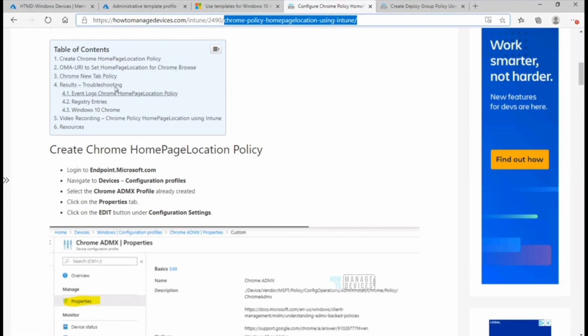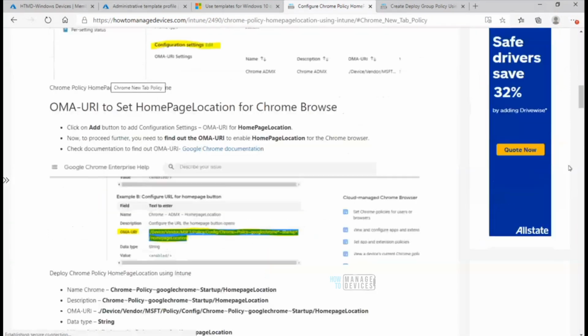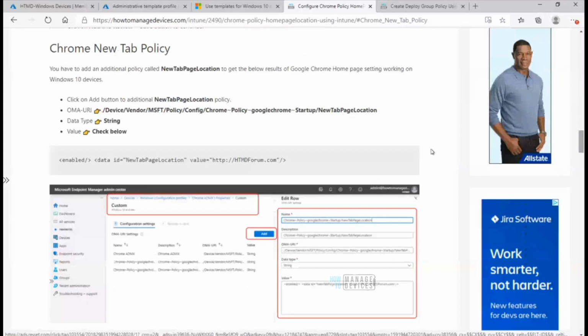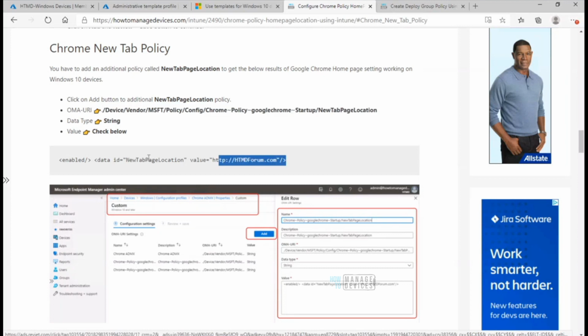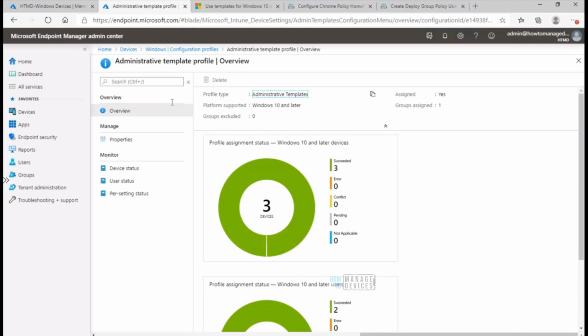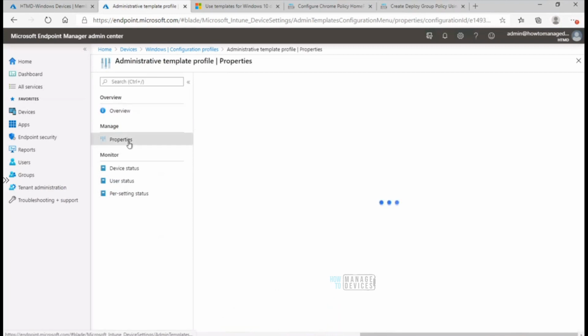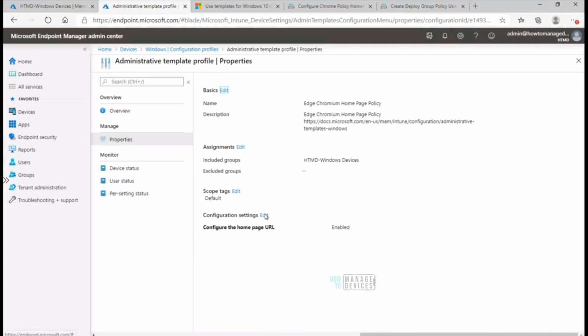So let's set up the new tab policy over here, right? If you look at Google Chrome, you can see these are the policies, these are the OMA URI we set up, and this is the actual string value which we provided for the new tab page, right? So for Edge Chromium, we don't need to do all those things, because it's available out of the box.